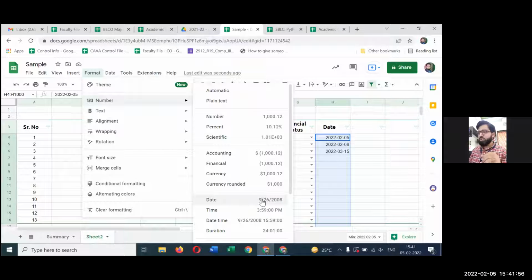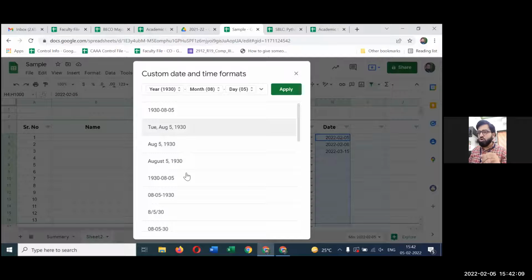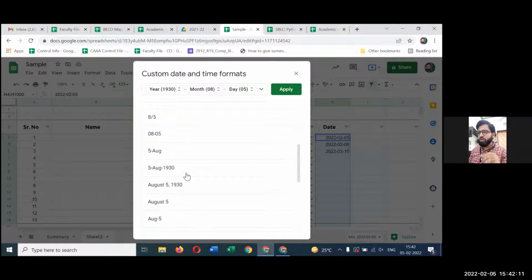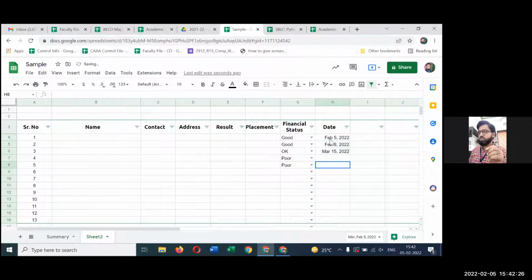ठीक है, यहाँ पर डेट का ऑप्शन है, तो इस तरीके से डेट का फॉर्मेट हम सेट कर सकते हैं, इस तरीके से भी सेट कर सकते हैं, इस तरीके से भी सेट कर सकते हैं और कस्टम सेट भी कर सकते हैं. So custom date and time, I click on custom date and time. So all these possibilities are there. So what I want to have, suppose I want to show my date in this format, the month name and the month abbreviation, then the date, comma, and then the year. So I will select this, I will say apply, and then all these things change. Feb 5, 2022, Feb 6, 2022, March 15, 2022.